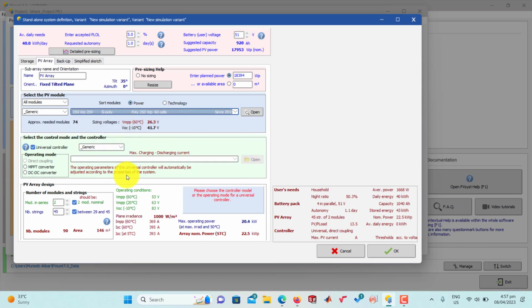So I have chosen the PV modules. For those PV modules, I'm going to resize. So you can see after resizing, I have the number of modules and the area which will be needed to develop the required power. So our required power which will be developed is 22.5 kilowatt nominal, and the number of modules is 90.